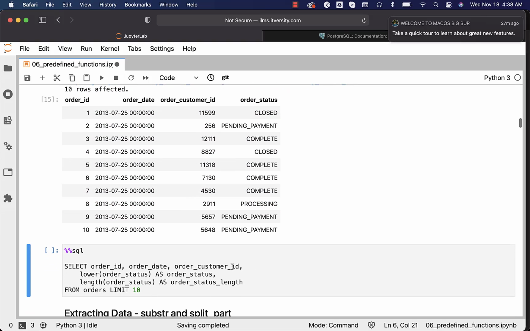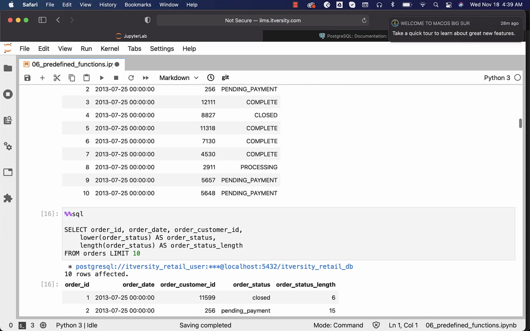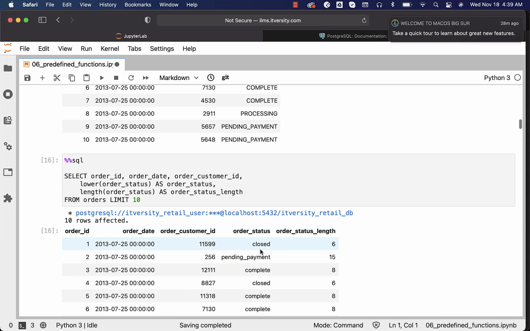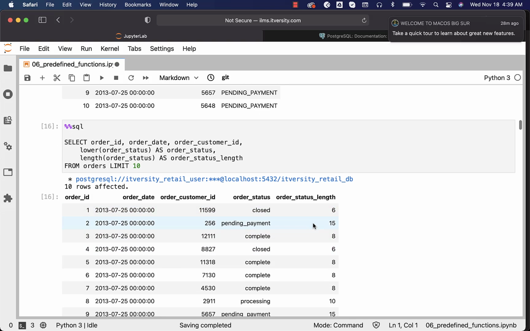Now if you want to convert order status to lowercase, this is how it will look like. You just have to say lower of order status. If you want to give an alias, you can give the alias like this. I also want to explore length function to actually get the length of each string. That's why I have used length also here. Now I should be able to run this query and I should be able to see the order statuses in lowercase and also get the length of each string.